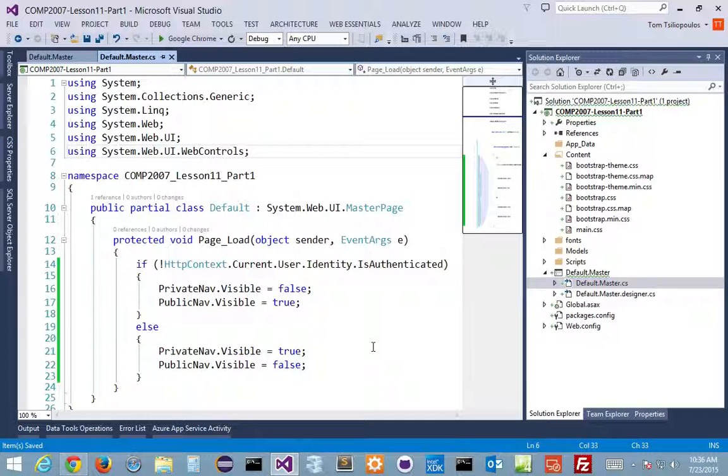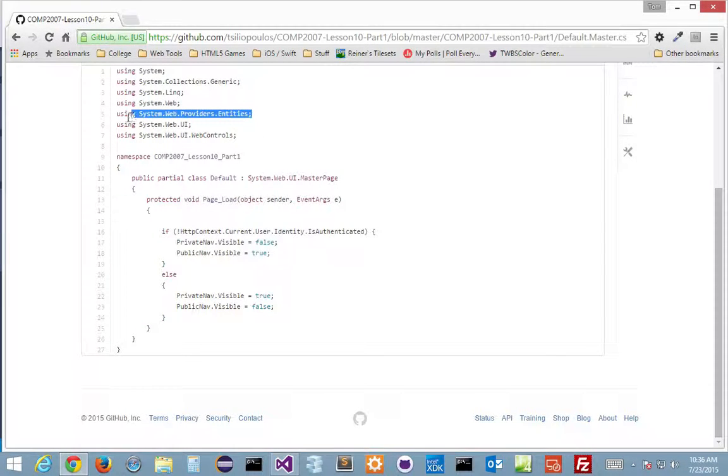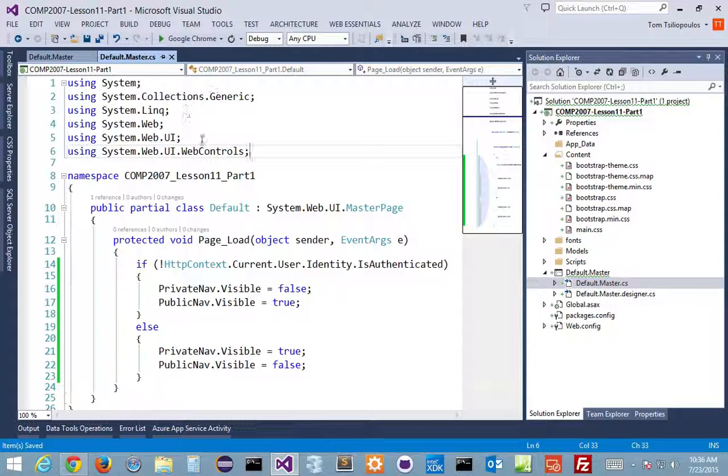Now, just to make sure, I'm going to go back to that GitHub. If you notice, I've got collections, link, web providers, entities. That's one thing we have in here. And in here, we don't have web providers, entities. Why? Because we're not using the web providers method this way. We're using identity. This is a new thing we're going to do, right? So let's leave this in there as is. We're not going to touch this one.